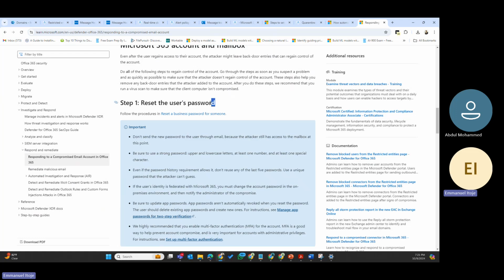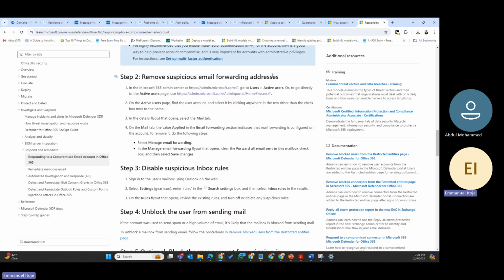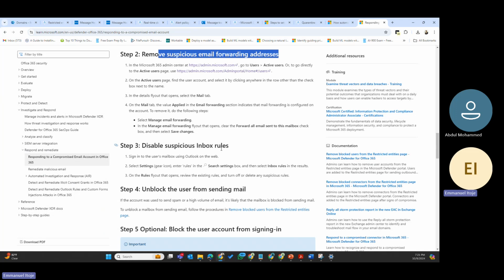The first is to reset the user password, right? Then remove suspected email from the forwarding email address. So they will configure an email forwarding also, as the bad actor. To check the email forwarding, remove any forwarding address. Then if there is any suspicious inbox rule that has been created for the user, you go to the user's inbox rules to delete them.